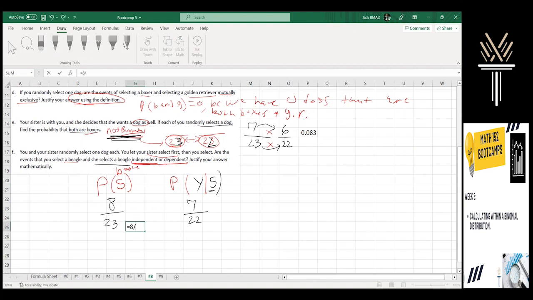Well, when she goes to pick a dog, she has a probability of blindly guessing 0.348 and getting a beagle. The probability you would get a beagle if she goes first is 0.318. These are not the same. So it's dependent. Her getting a beagle will impact your ability to get a beagle. In fact, it lowers your probability of getting a beagle. So her getting a beagle makes it harder for you to get a beagle.